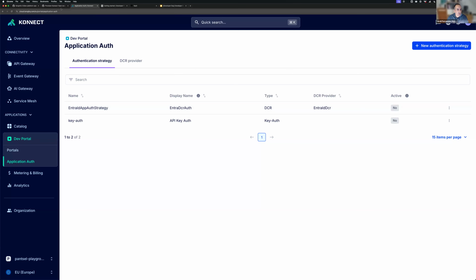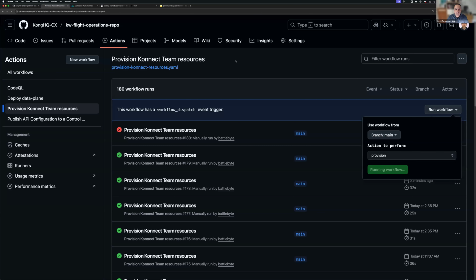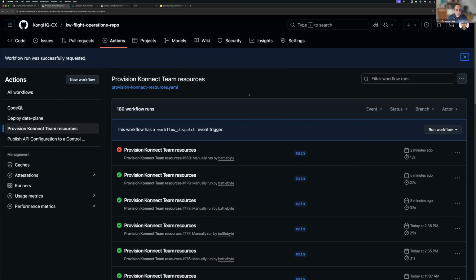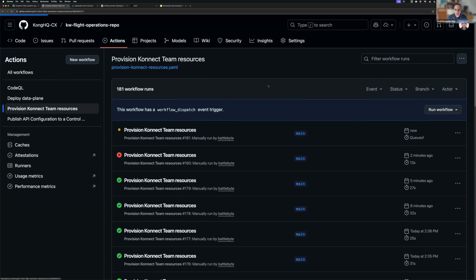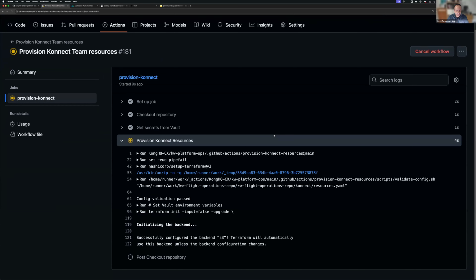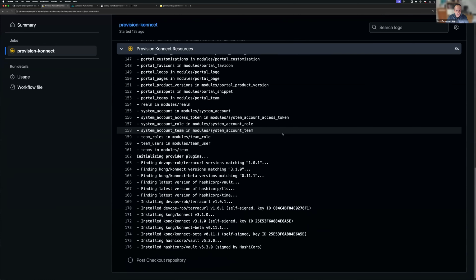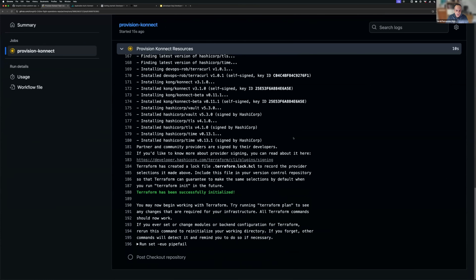We will see that as well once we publish the API in the portal. We should be good to go. We are good to go now. Excellent. Let's run it again. All right. Okay, so now Terraform is doing its magic.